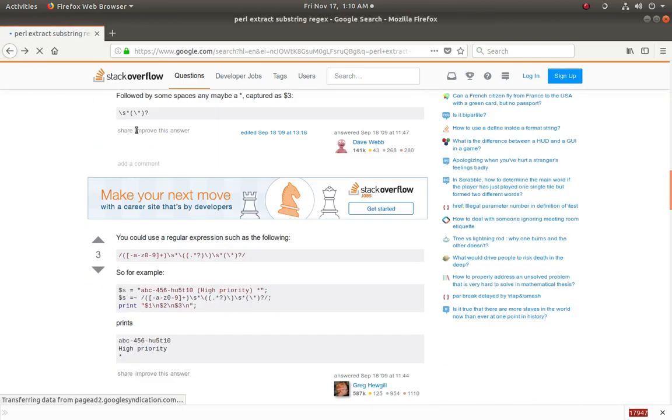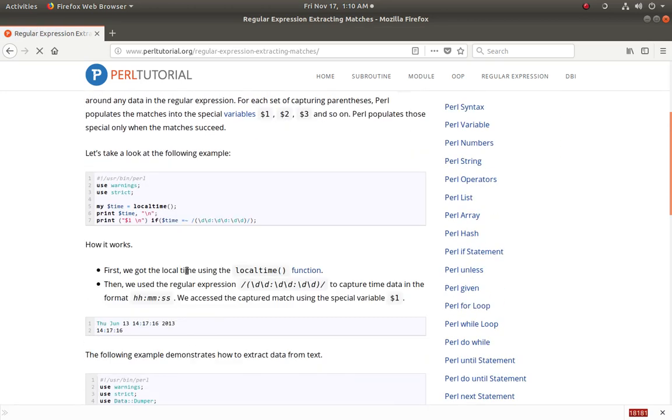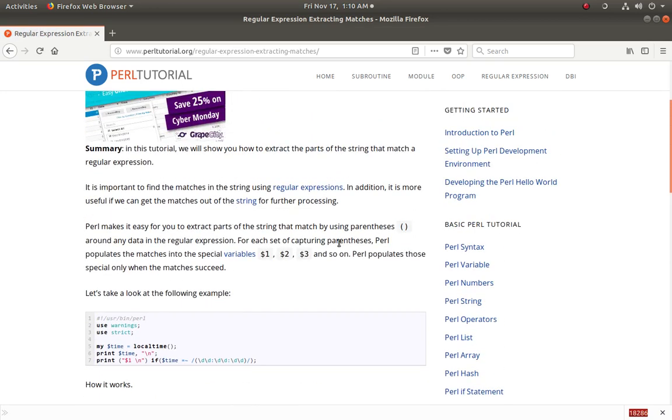Okay, that maybe looks a little complicated. Ooh, regular expression extracting matches. Maybe this might be useful. Okay, so Perl makes it easy for you to extract parts of a string that match using parentheses around any data in the regular expression. That's true, that's the capture. For each set of capture parentheses, Perl populates matches into special variables, scalar 1, scalar 2, and so on. Perl populates those specials only when matches succeed.